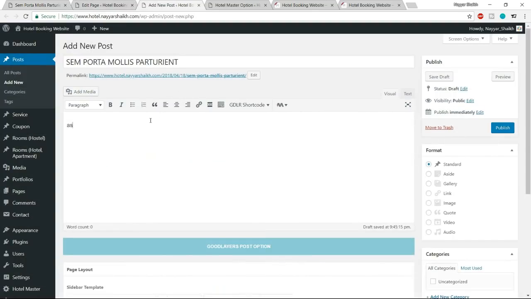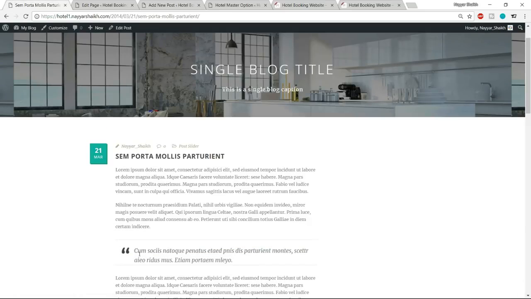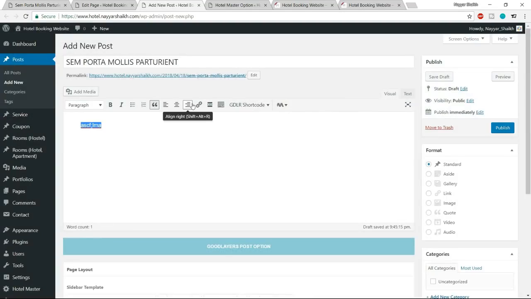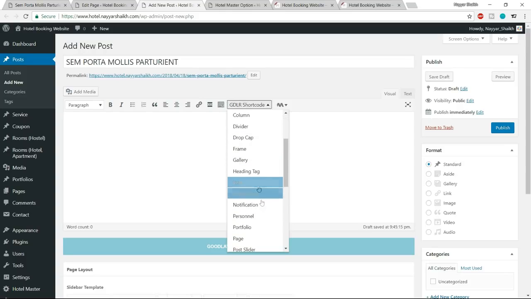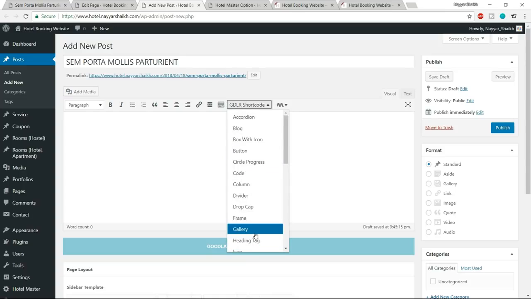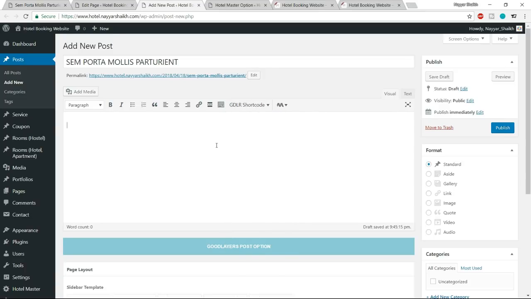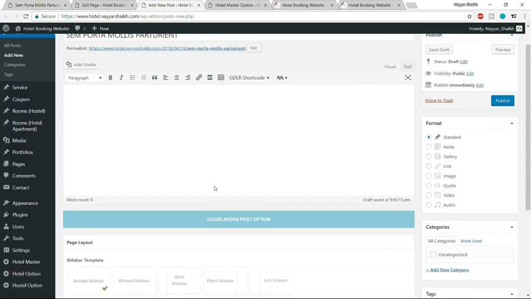See whatever you want to type, and you select this block code, you'll have this kind of thing showing up over here. And here also in post, you can use these shortcuts. If you want to make any column, if you want to use any icon, any portfolio, whatever you want to do, if you want to add some divider, button, accordion, box with icon, whatever you want, you can use these codes here as well.